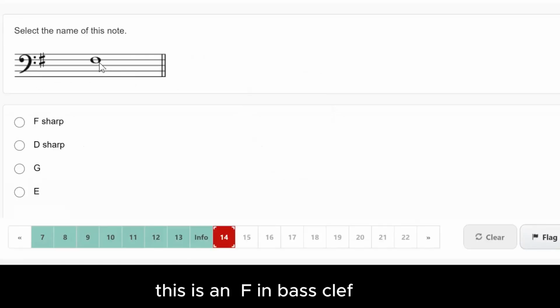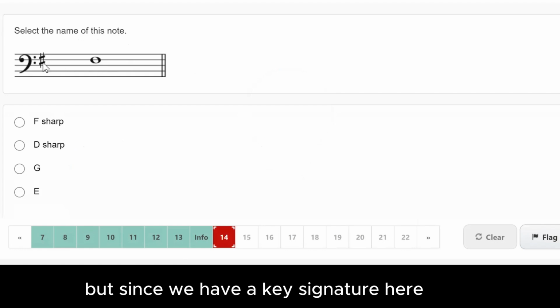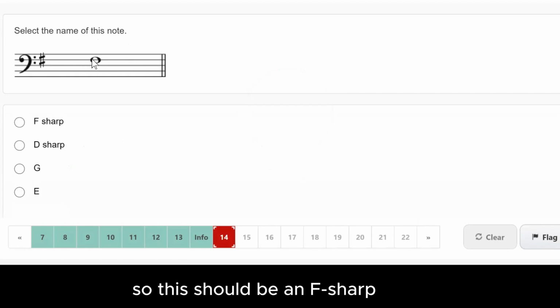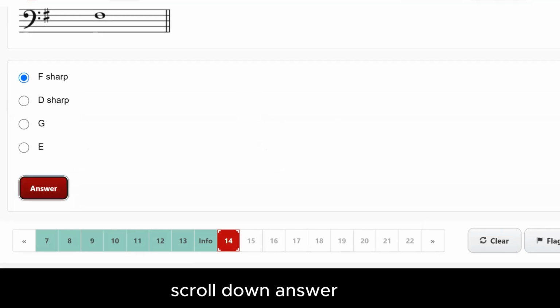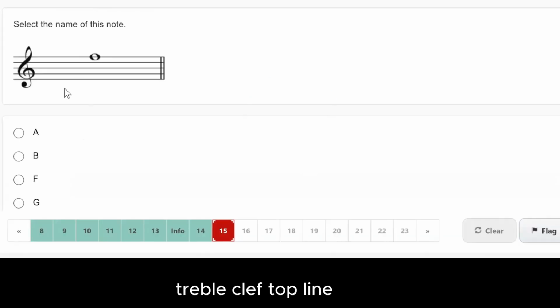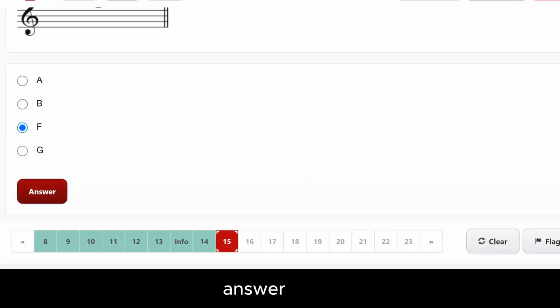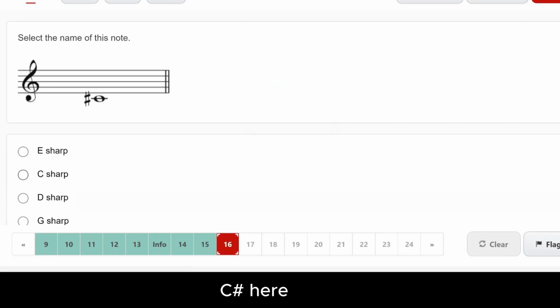This is an F in bass clef, but since we have a key signature here, this should be an F sharp. Scroll down, answer. Treble clef, top line, F, answer. C sharp here.